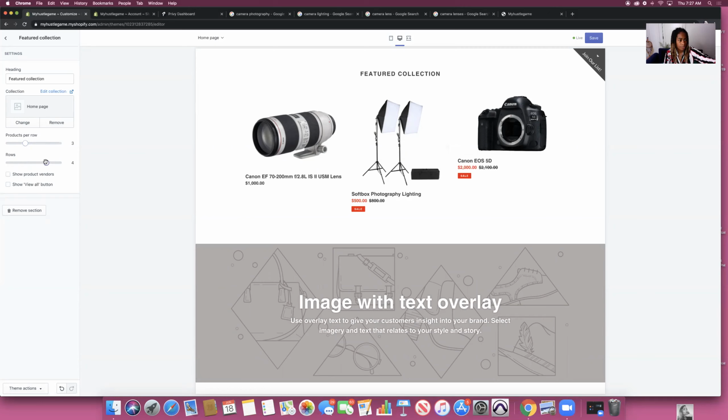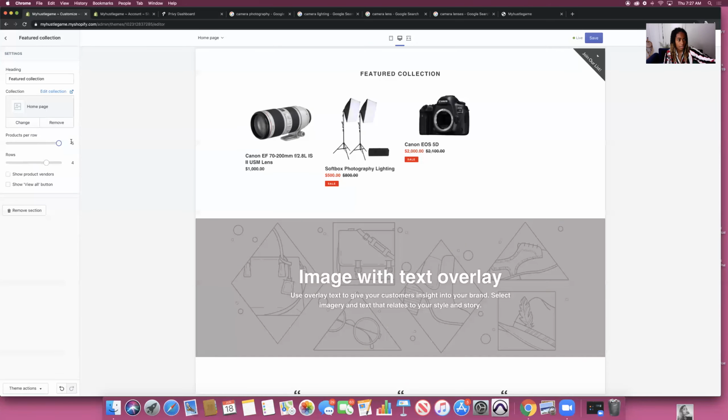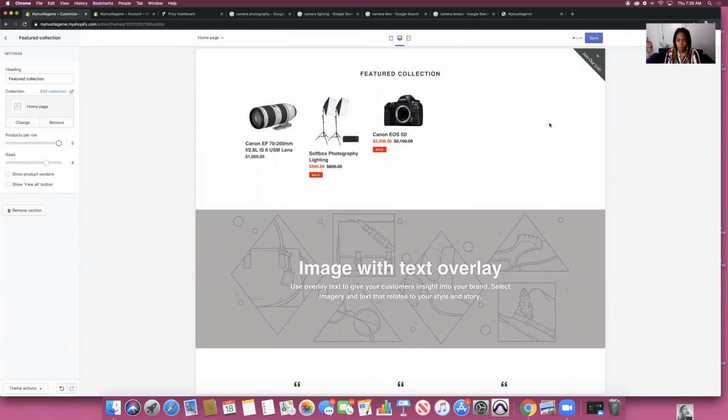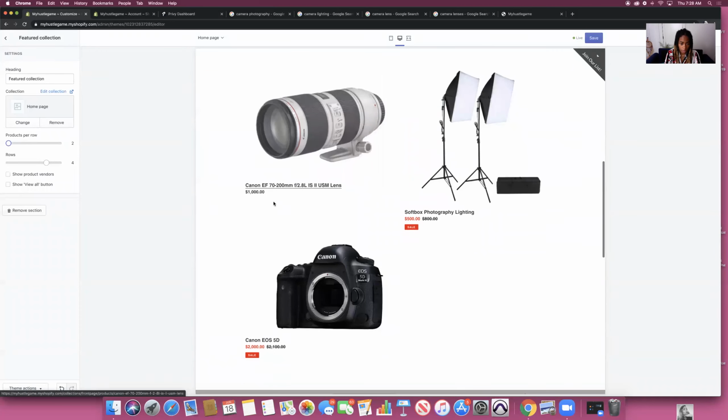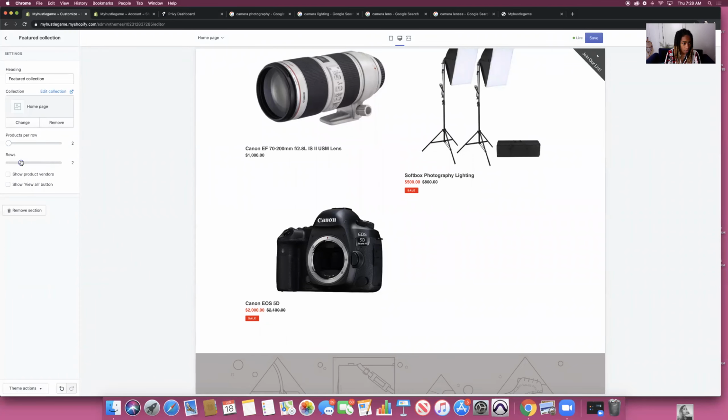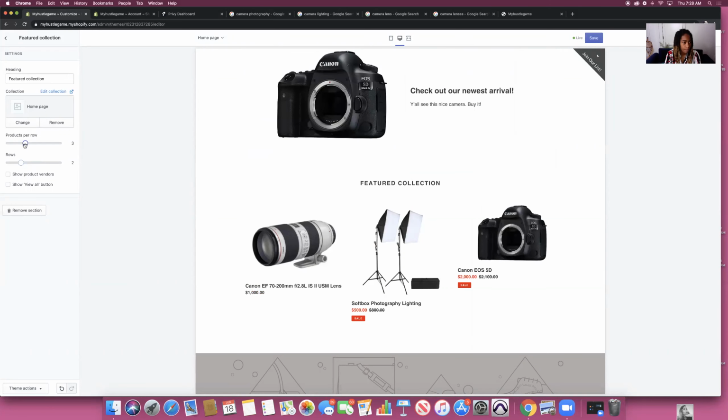But you can do 4 rows. And then however many products you want, you can line it up to be, as you see. If it was 5 products, then this space right here will have 5. If you want it to be 1 product, boom, that's when we get the rows. So 2 rows, boom, 1, 2. But I like all 3. There we go. Show product vendors, nope.